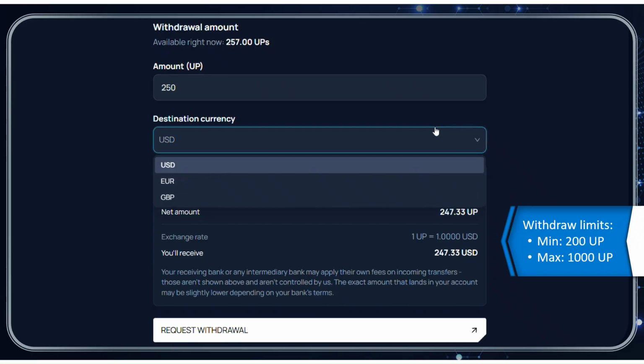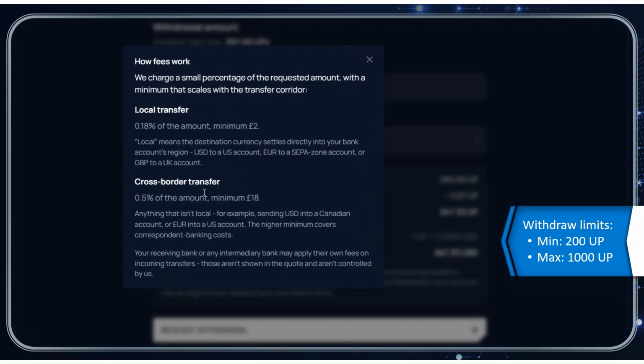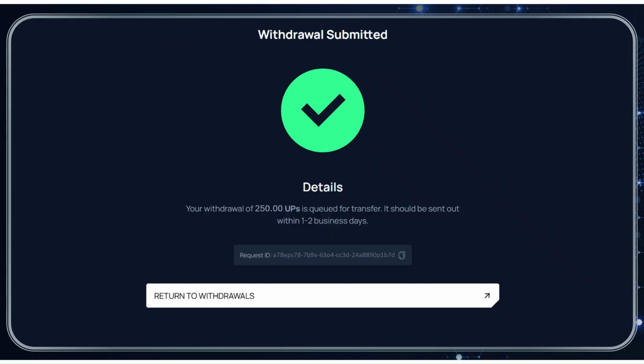Select your destination currency. You can choose US dollars, euros, or British pounds. The site will clearly show you any fees before withdrawing. You can check how fees work by clicking the information icon next to the fee. Once everything is filled out, click Request Withdrawal. Bank withdrawals take 1 to 2 business days for funds to be submitted to your account.